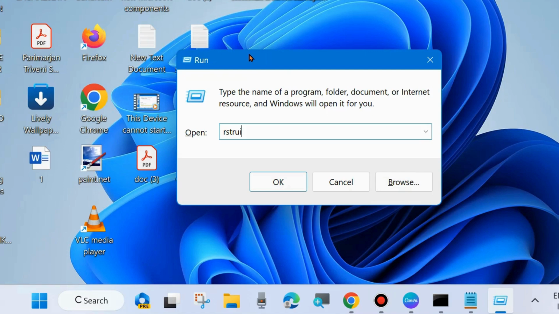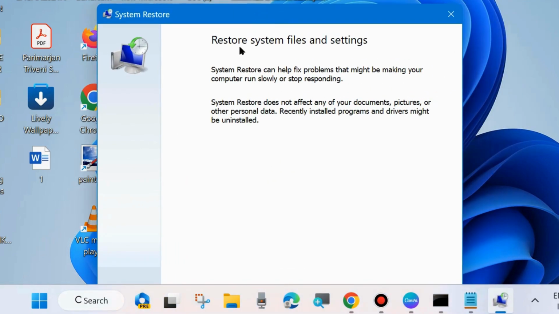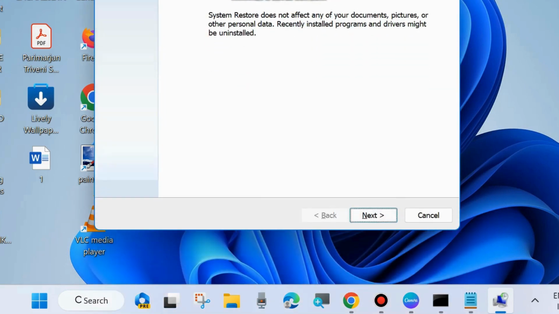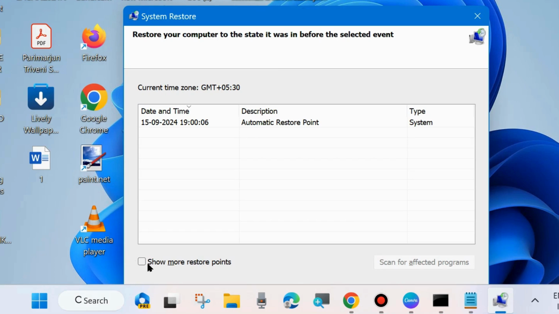Here type rstrui to launch the system restore window. Click on OK. System restore window will open. Restore system files and settings. Click on next. From the bottom of the page, here choose a system restore point. Restore your computer to the state it was in before, in good condition.